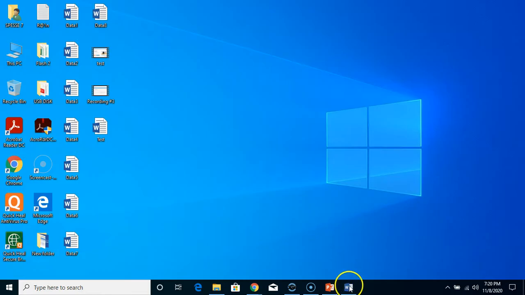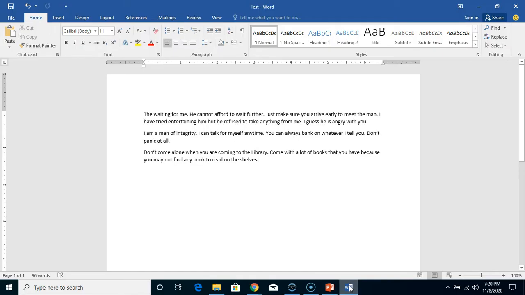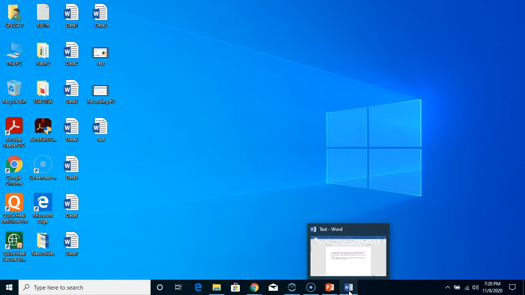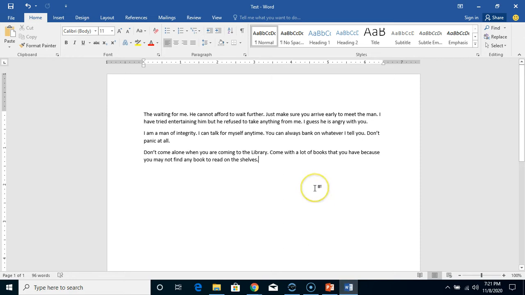So let's go back to the document now. Did you see what I did? I came to the taskbar to select this Word icon. Can you see that? So, and I'm going to bring it back. All right. So we are back here.